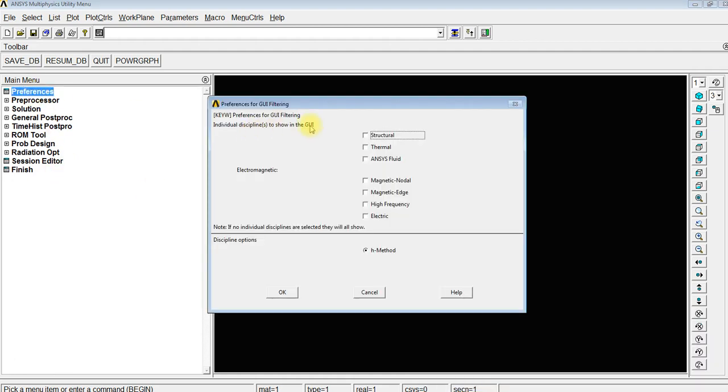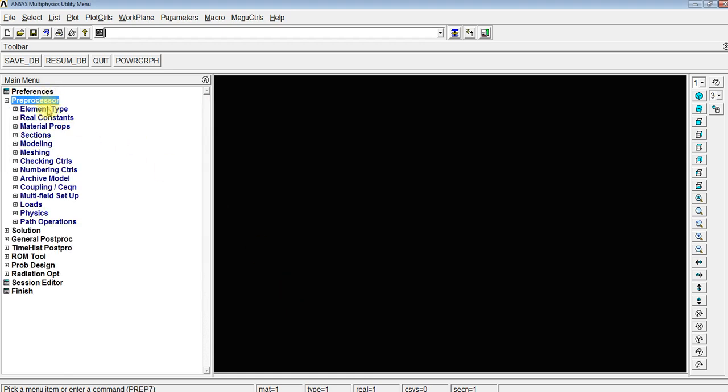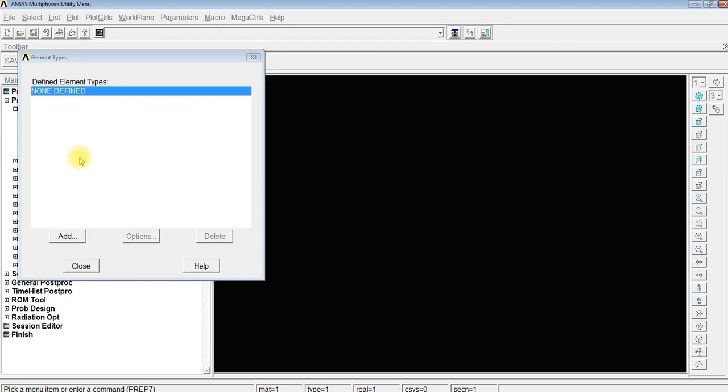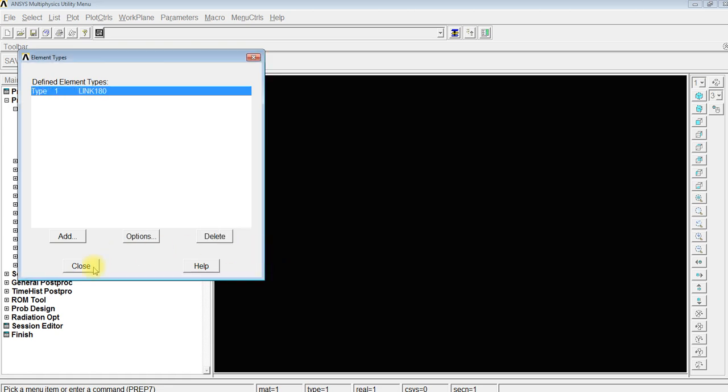So preferences, structural, we are going to do structural analysis. Preprocessor, we are going to define element type, add, link element, the first element, the simplest element, 3D finite strain 180. Now this element has 3 degrees of freedom in x, y and z direction. This element doesn't have any type of rotation. So it is a simple bar element. Okay, close.